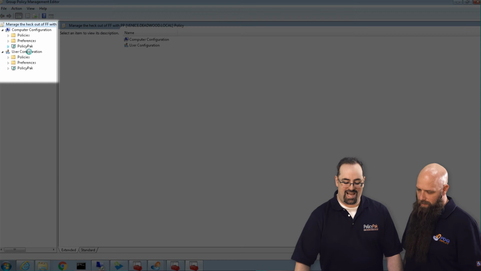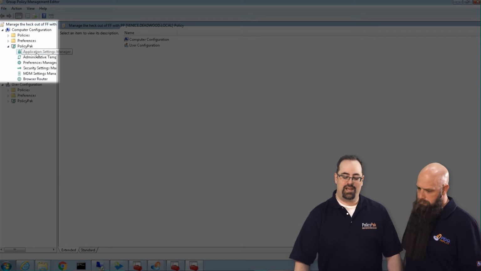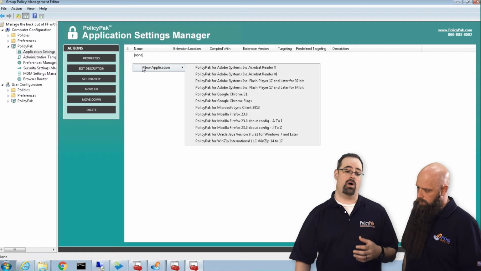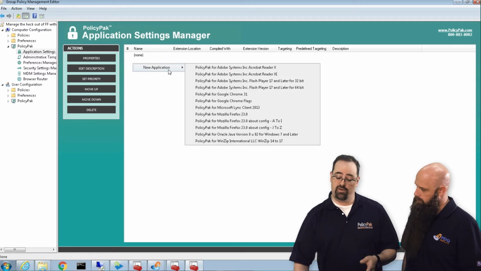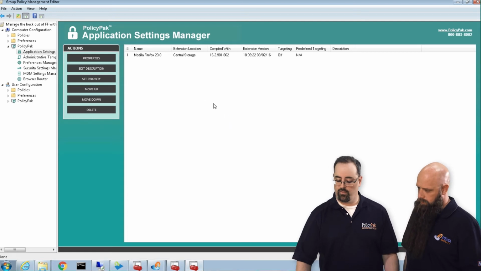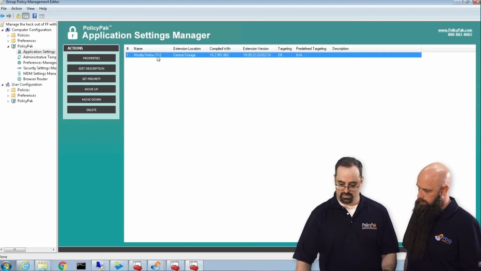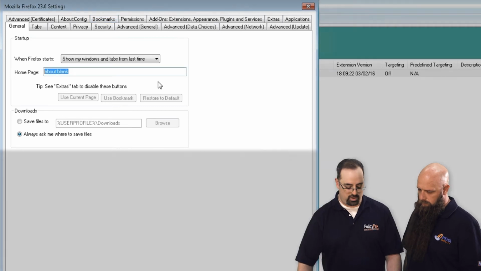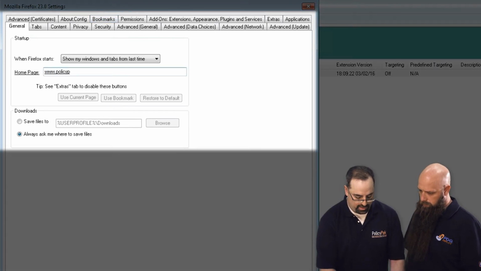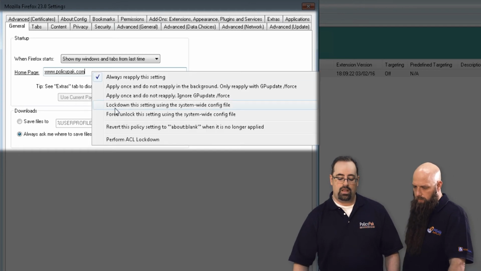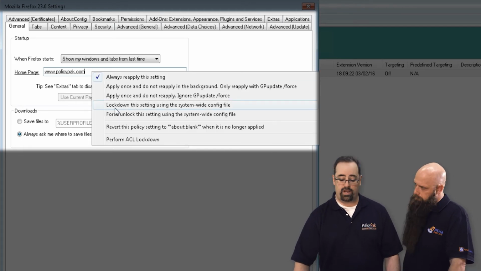So we'll go to Computer Side, PolicyPak. We'll go to Application Settings Manager. And we can do a lot in Firefox. A lot of times people come to us because they want to manage the certificates in Firefox. They want to manage the bookmarks in Firefox. We're just going to go right for things that we can touch really quick, but we can do just about darn near everything. So if we go to the homepage here, we'll go to policypak.com and we'll right click on this thing and we will lock down this setting using the system-wide config file.